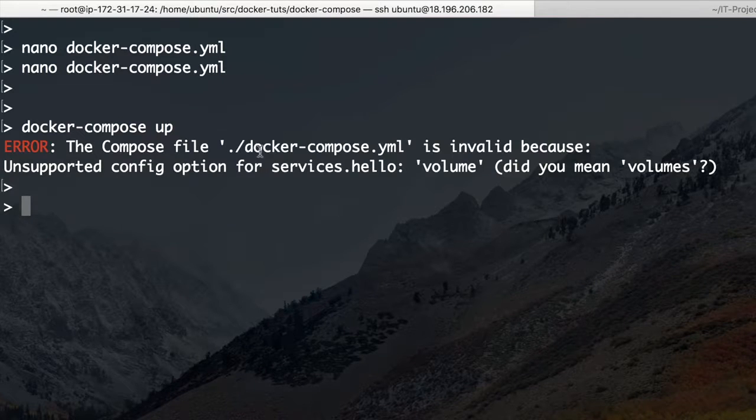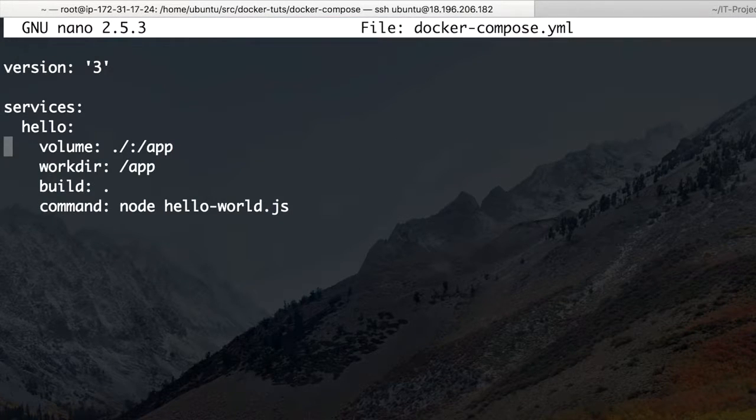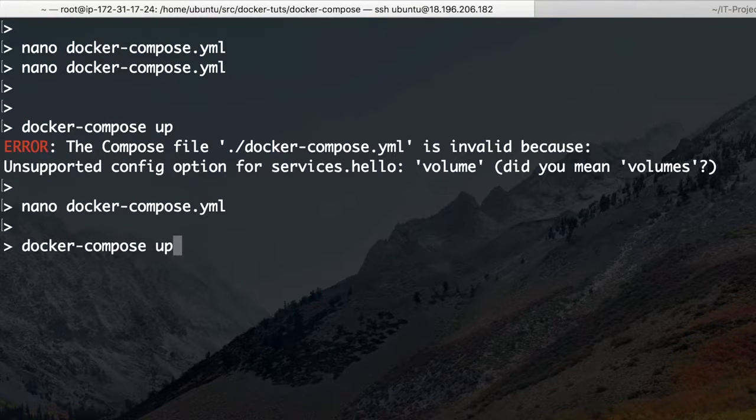Okay, it doesn't work. We still have problems. And it says it has an unsupported config option, namely the volume. And it even gives me a suggestion, did you mean volumes? That's one thing that's quite cool about Docker Compose. The error messages are really telling. So let's try to switch this to volumes and let's run it again.